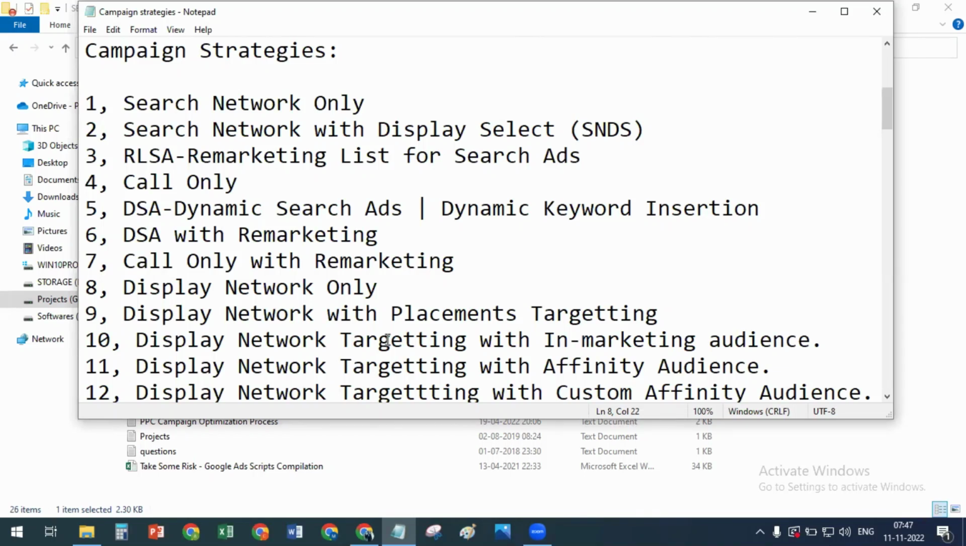Okay. So guys, for whatever campaigns I'm talking about, you all have to submit notes on each and every strategy. You have to do some research on that.